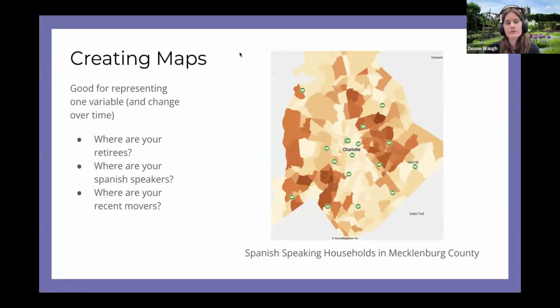Another thing that you can do, just want to mention with creating maps, it's good for representing one variable or maybe change over time. You can also use it to compare. I'll show you how you can compare different side-by-side views. But I think it gets a little bit tricky when you're adding multiple variables to a map. You really just want to focus on one thing. But it can help you answer questions like, where are your retirees in the county? Where are your Spanish speakers? Where are your recent movers?